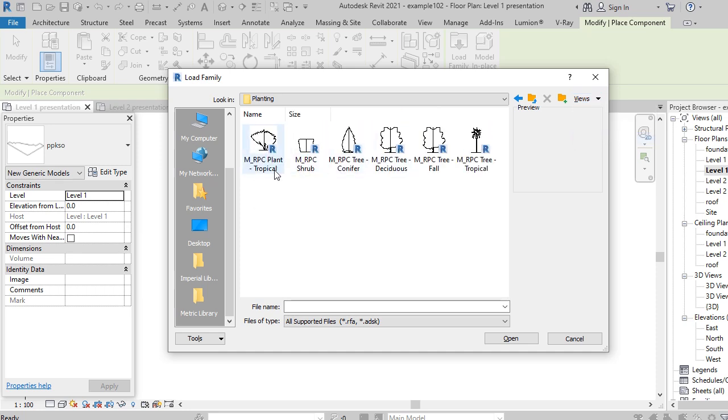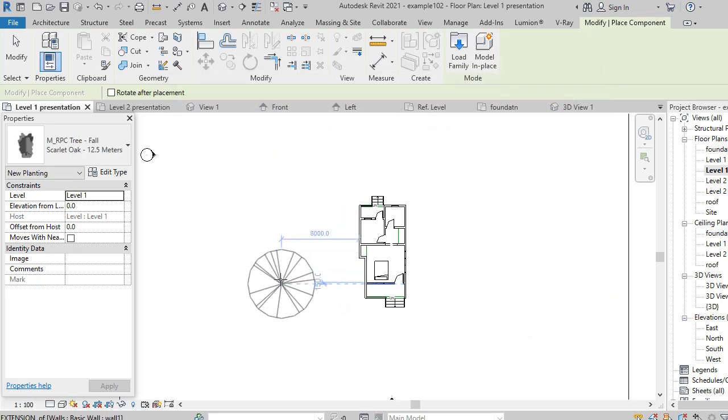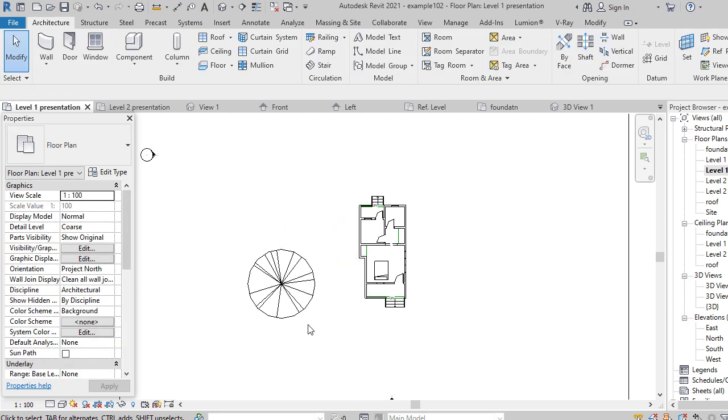So I have some planting like this. I can choose. Okay, let's choose this and just place this anywhere. Every element belongs to a family and every family belongs to a category. So now we have this plant here.